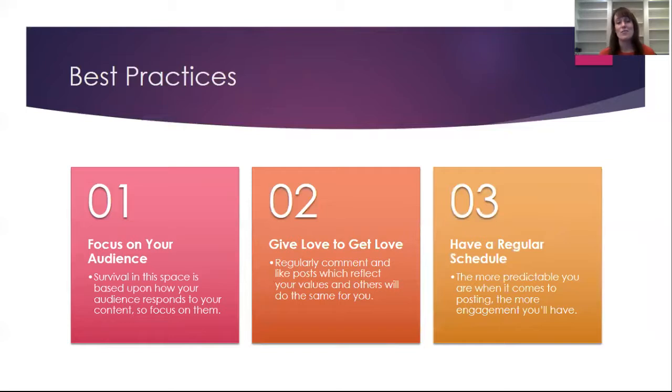And finally, the third thing that you need to do is have a regular schedule. The more predictable you are when it comes to posting, the more engagement you'll have. People will come to look for your posts. They'll know, oh, so-and-so always posts every day at 2 in this group that I'm in. People like the familiarity. They like to know what to expect.